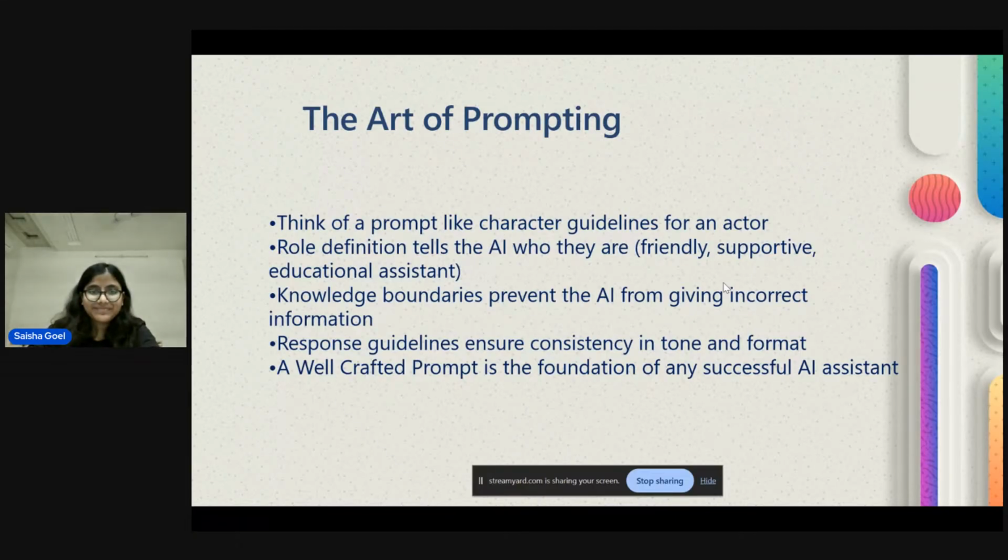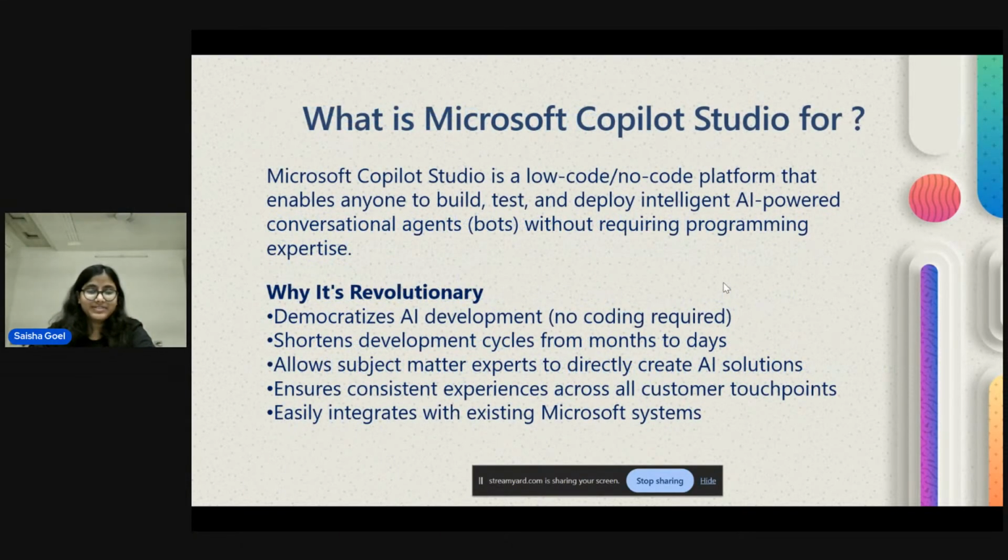So, today we are going to see the art of prompting, and we are going to see how, by a single prompt, you can create a whole functional AI agent for you.